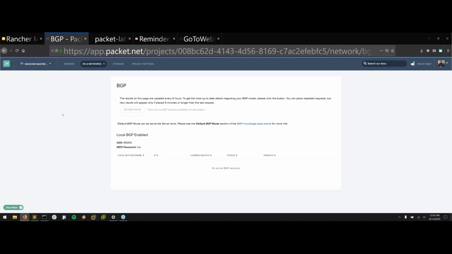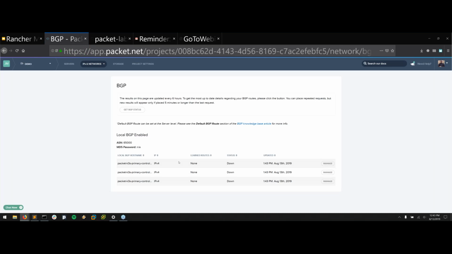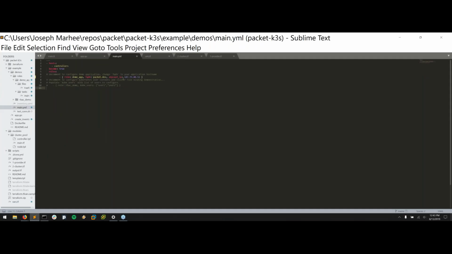But back here, we'll start to see our BGP sessions start to populate. Yep, the nodes are starting to show up. The status is still down. They're still bootstrapping. So part of the script that is going on is creating the BGP sessions on the host, configuring the clients, etc. So the only thing I need to do here is update the IP address and save that. And we're using a dummy domain here, packet.dev.